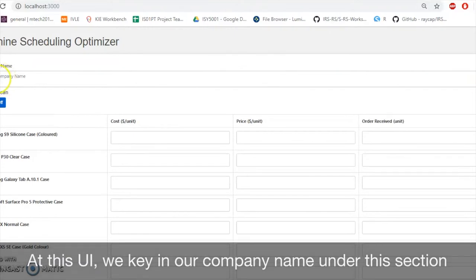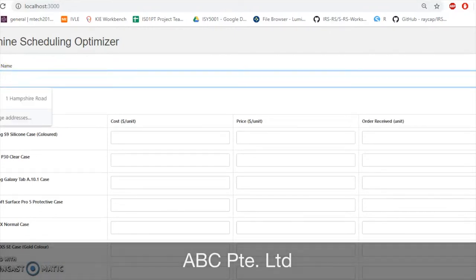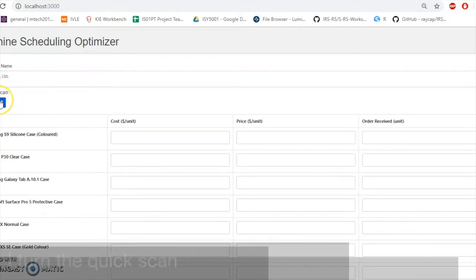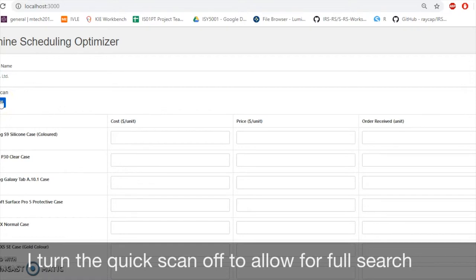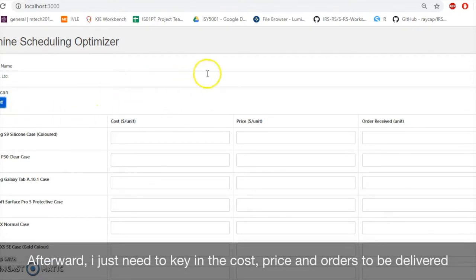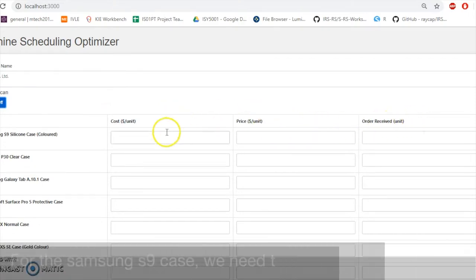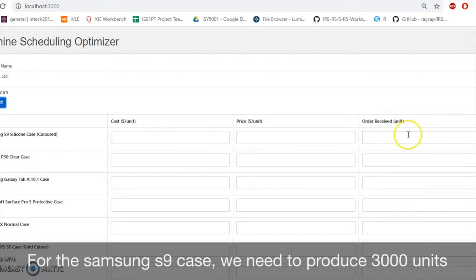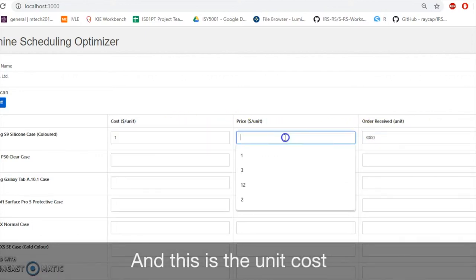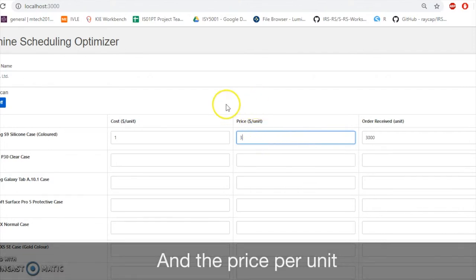At this UI, I key in our company name under these sections, ABC Private Limited. I turn the quick scan off to allow for a full search. Afterward, I just need to key in the cost, price, and orders to be delivered. For the Samsung S9 case, we need to produce 3,000 units. And this is the unit cost and the price per unit.